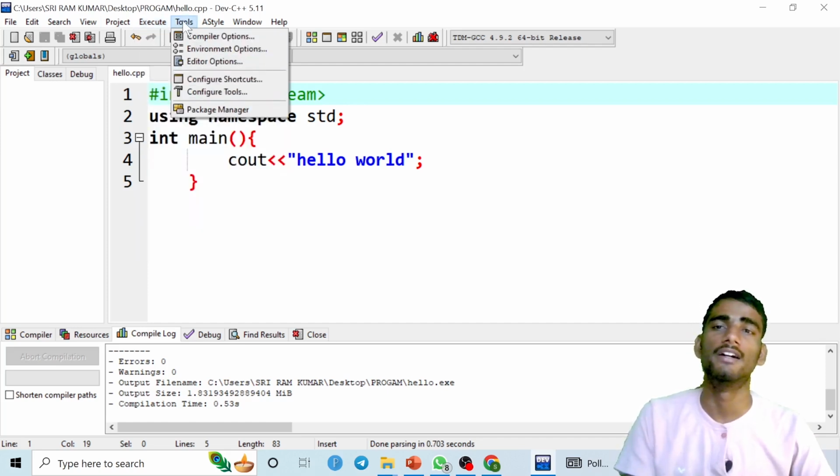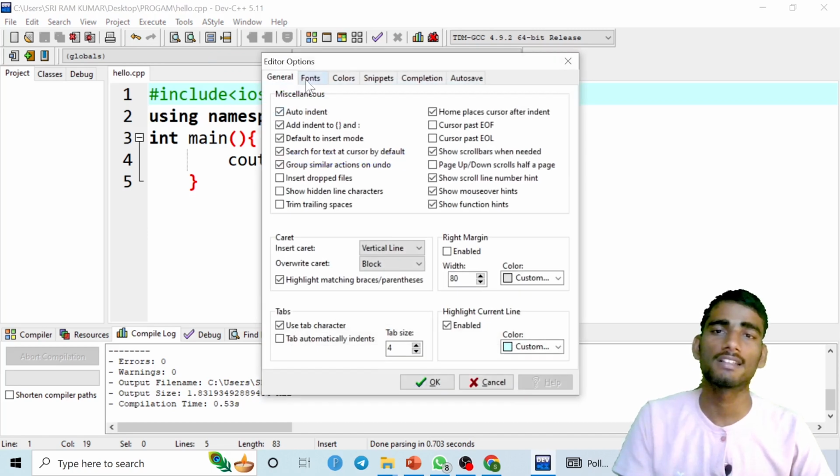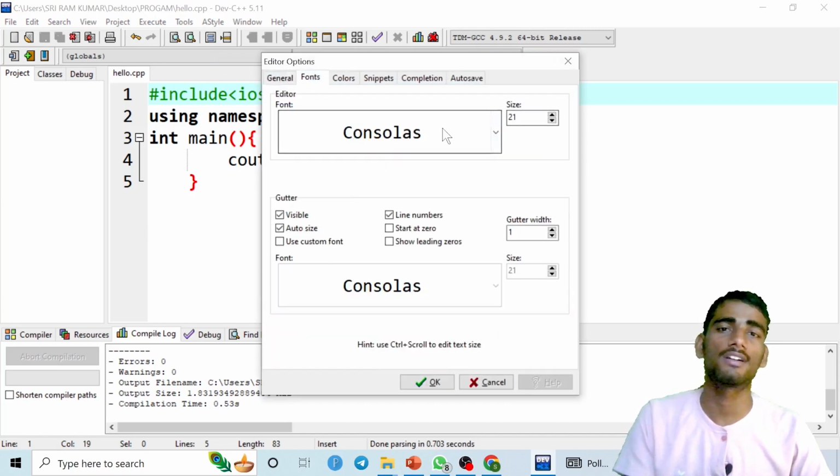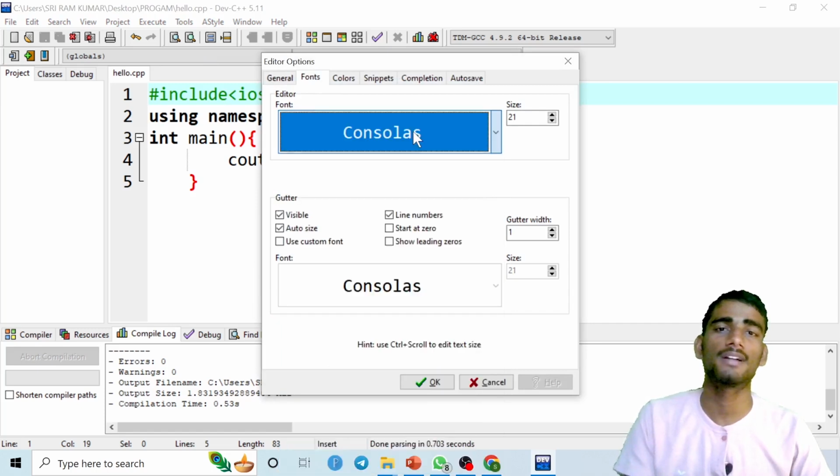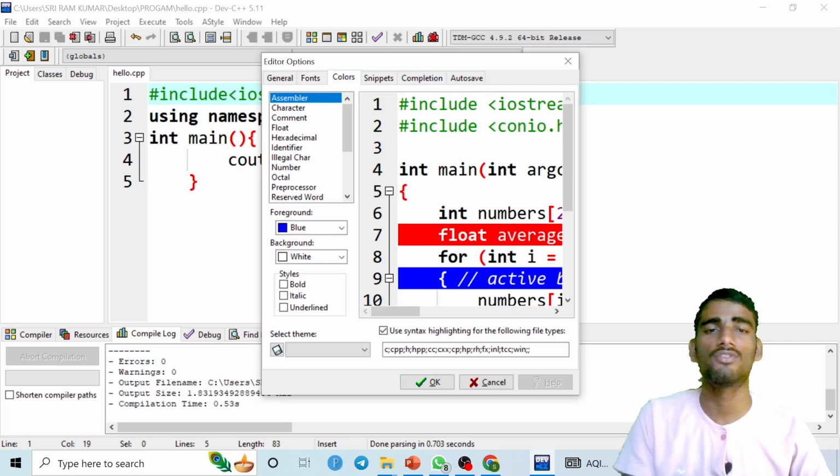And these are very important tools, such as the editor option. If you want to edit something, such as the font, you can clearly change it here from font. But I keep the default. You can also change the size here. You can also give the line number, start at 0, show leading 0, visible, auto save, and all things. So these are the basic settings you can do. I don't want the setting.